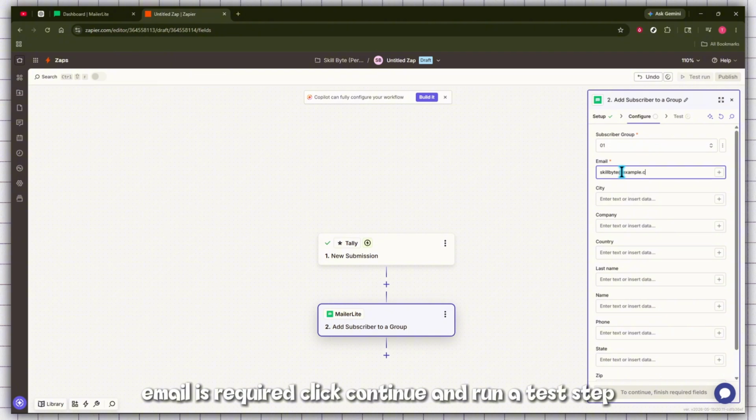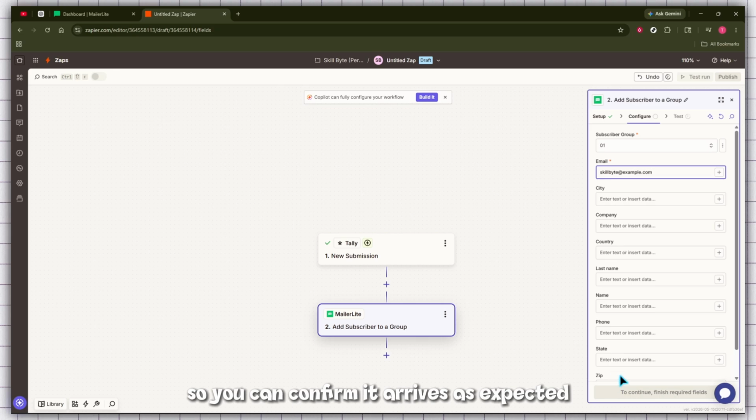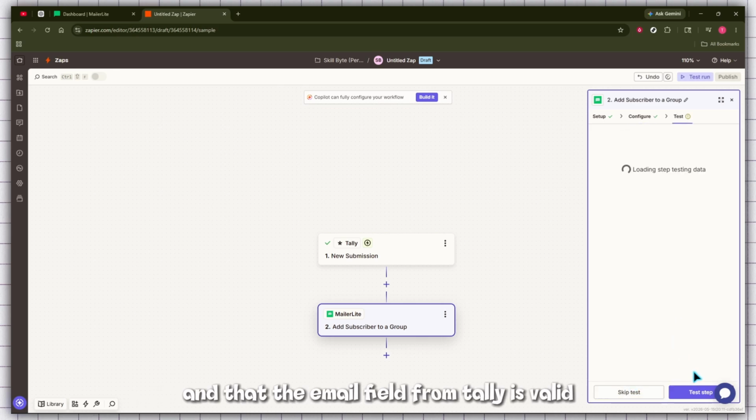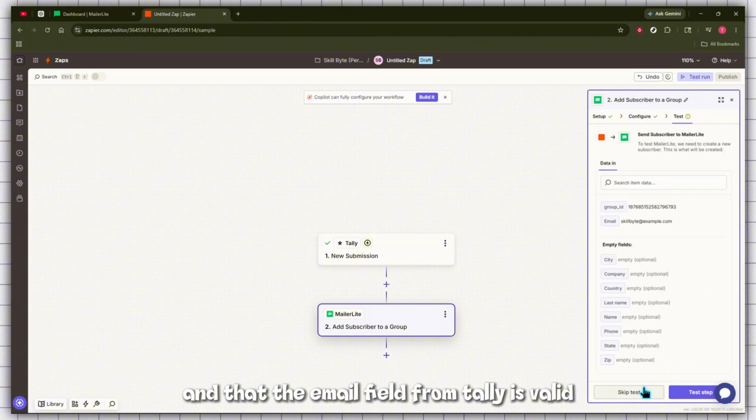Click Continue and run a test step. Zapier will send the sample data to Mailerlite so you can confirm it arrives as expected. If you see an error, double-check the selected group and that the email field from Tally is valid. When everything looks good, click Publish.